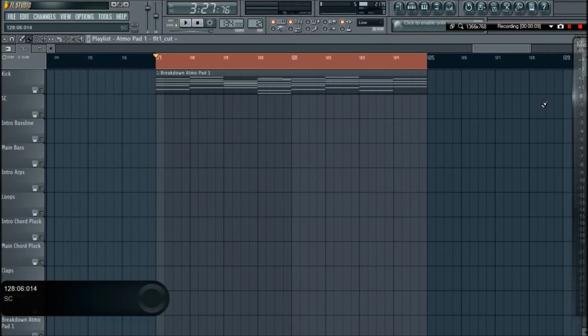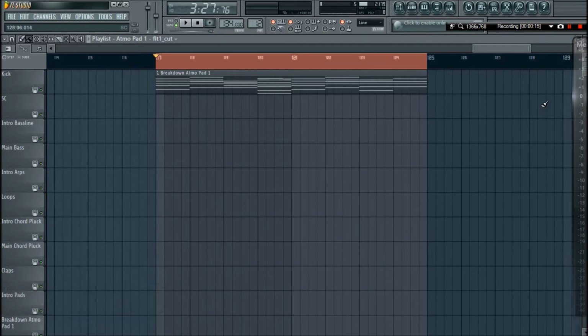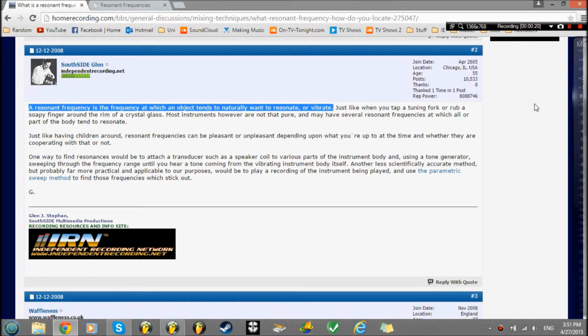Welcome to my second mixing tutorial, this time about dealing with resonating frequencies, or resonant frequencies. Now, basically, resonating frequencies have a few definitions, but in a mixing context, we can take a look at the definitions here. For example, Southside Glenn says a resonant frequency is the frequency at which an object tends to naturally want to resonate or vibrate.